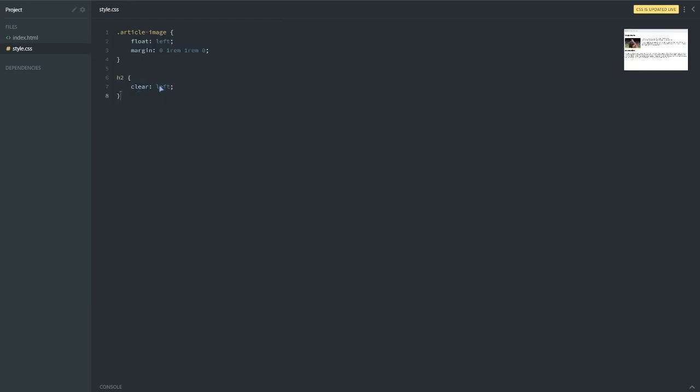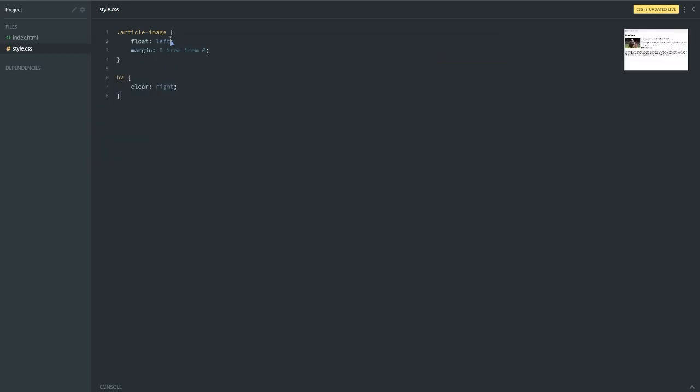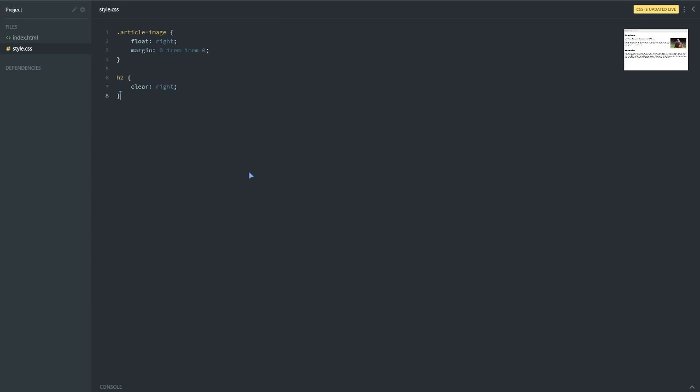But again, it has to match. So we said clear left, the float is to the left, so that worked. If we said clear right, and our float is to the left, well, that's not going to work. And you can see this is still wrapping. But if we make it match the other way, if we say float right, so now our float is to the right and our clear is to the right, our clear is working again. Let me put these back to the left. We can see it's working again.